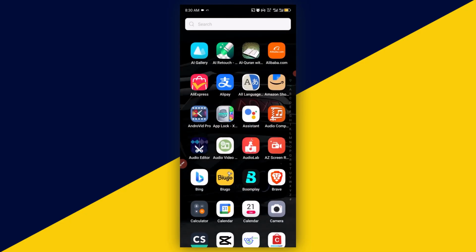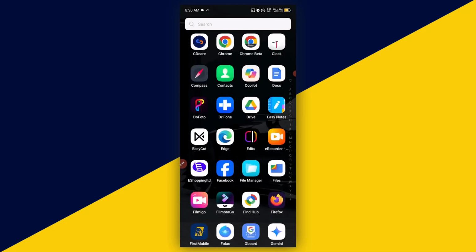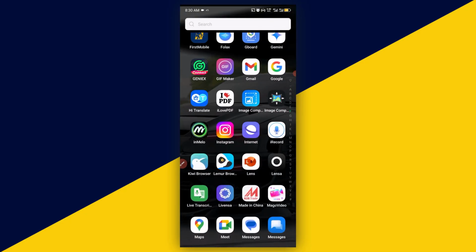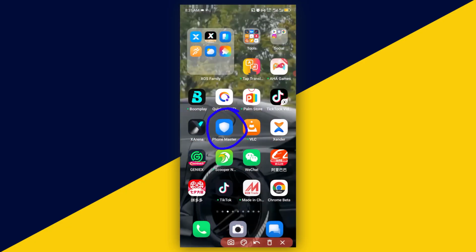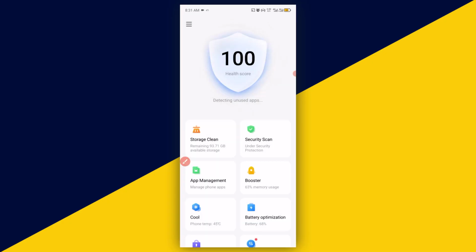The very first thing you want to do is to head over to your Phone Master. So open up your Phone Master right here. Then after you open up your Phone Master, the next thing you need to do is to go to Security Scan right here.